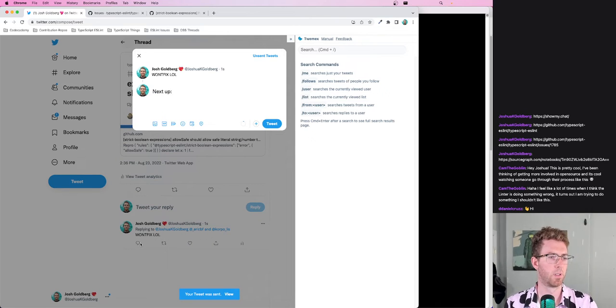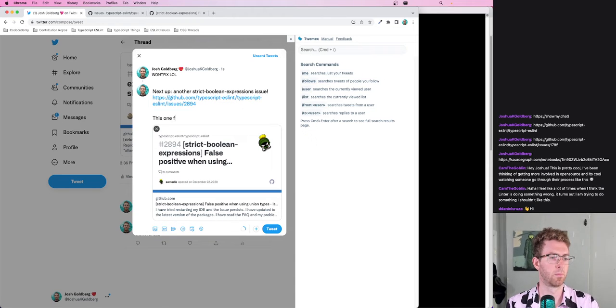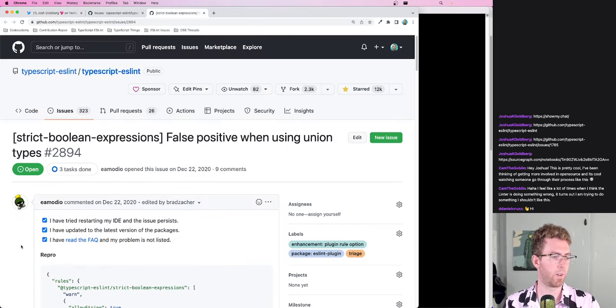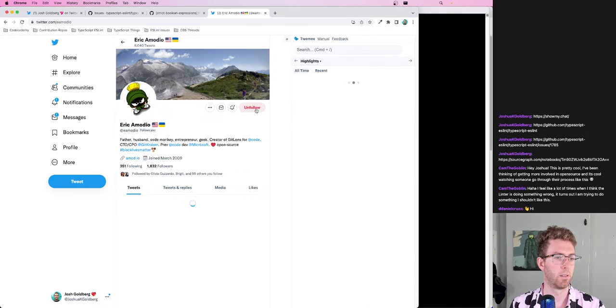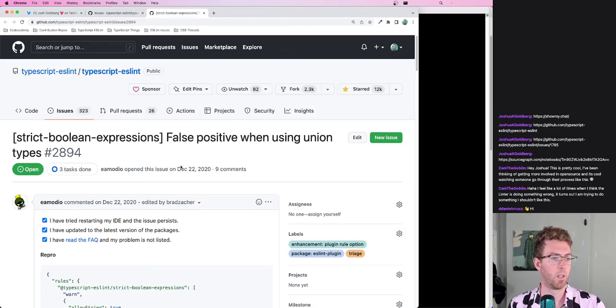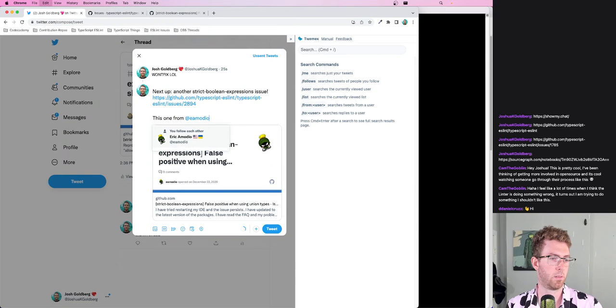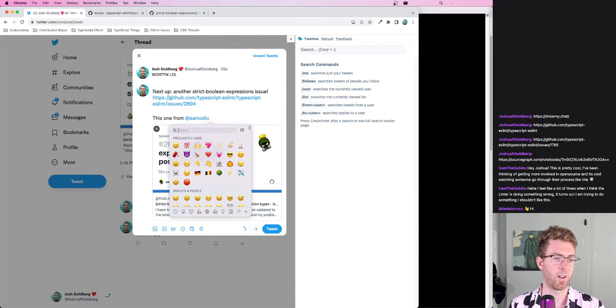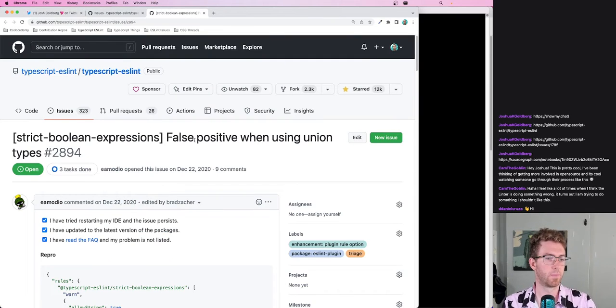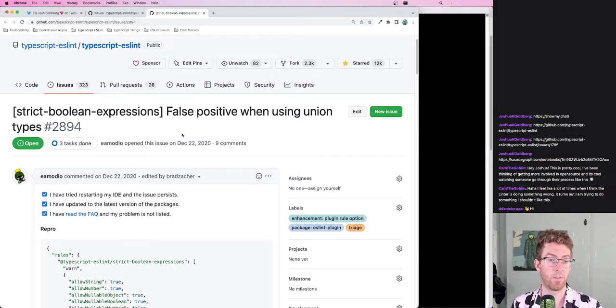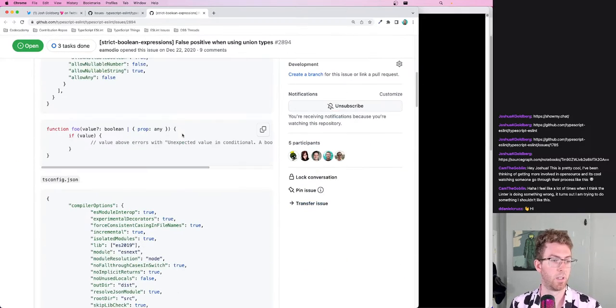Next up, another strict Boolean. And who is our friend posting? Ah, we follow each other. Hi, Eric. I just tried to use the Slack emoji shortcuts, whatever. False positive when using union types.